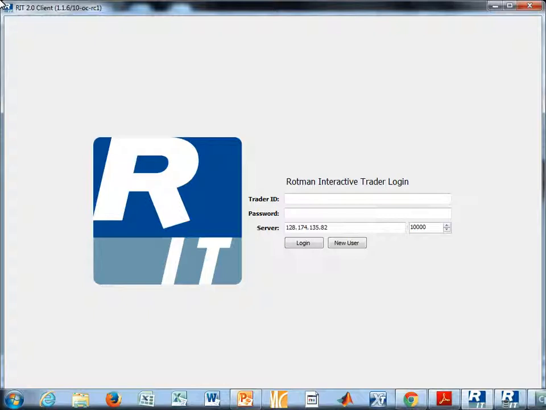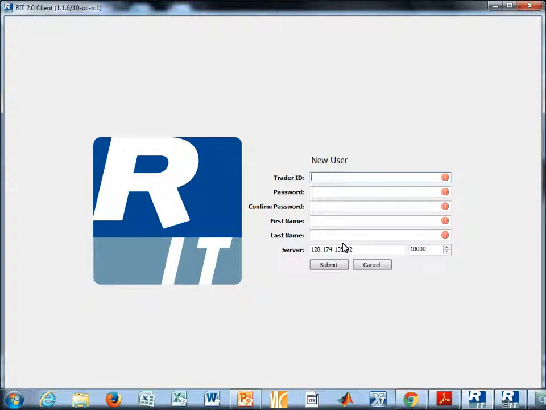So first of all, you're going to want to open up the Rotman Interactive Client, and you should get a window that pops up somewhat like this. Now go ahead and click on New User if you are a first-time user, and I will go ahead and type in a username and password, as well as a first name and last name.